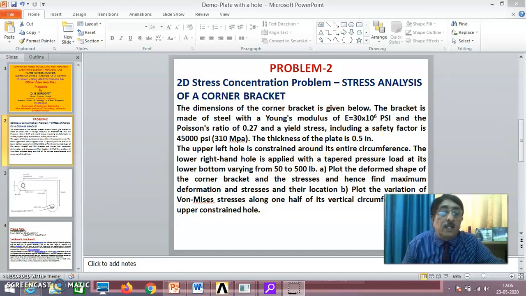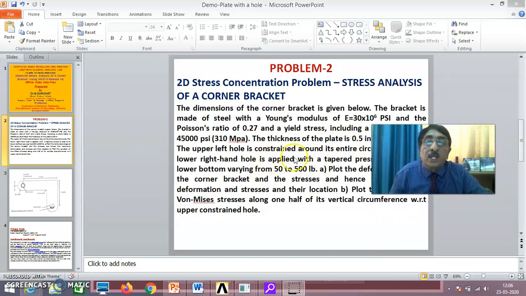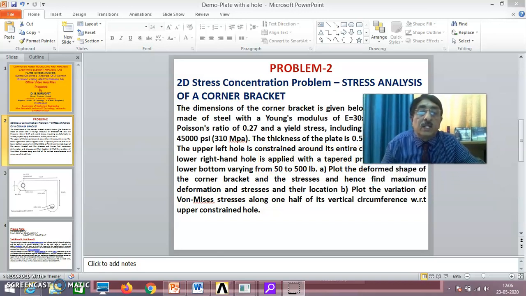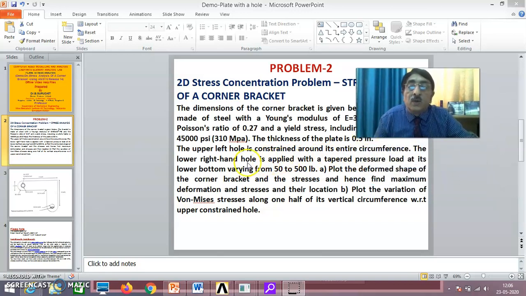The upper left hole is constrained around its entire circumference. The lower right hand hole is applied with a tapered pressure load at its lower bottom, varying from 50 to 500 pounds. Plot the deformed shape of the corner bracket and the stresses, and hence find maximum deformation and stresses and the location. Plot the variation of Von Mises stresses along one half of its vertical circumference with reference to the upper constraint hole. Anyway, these are all the things, and you see here, this is the problem.